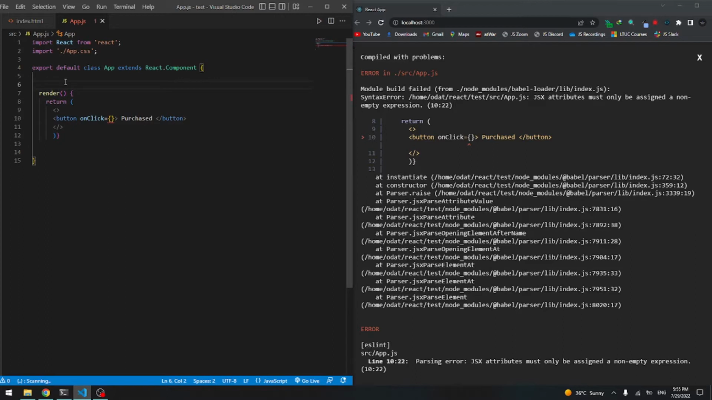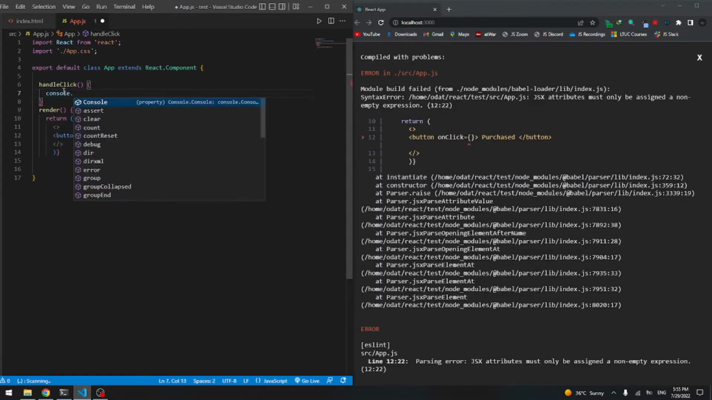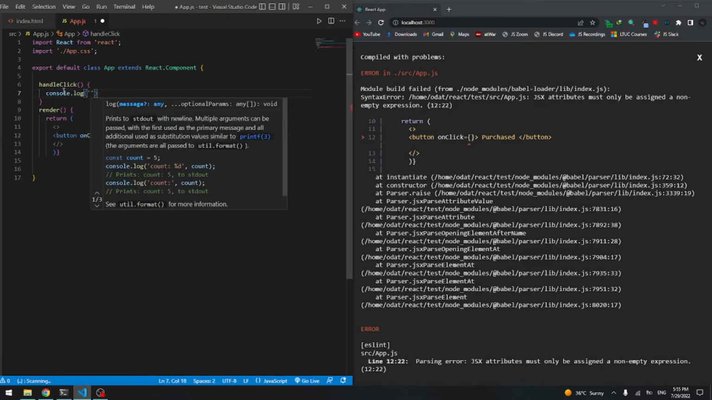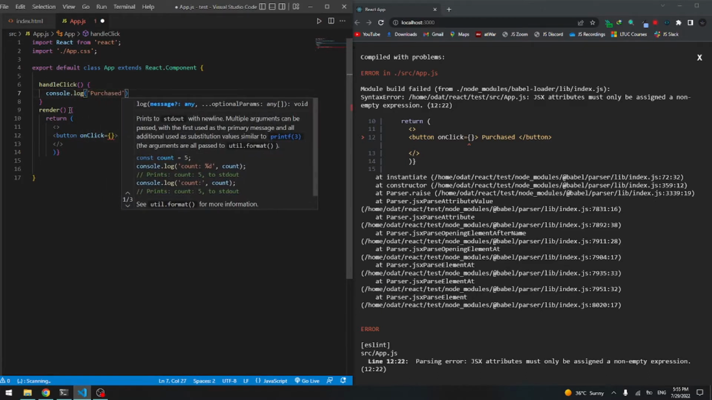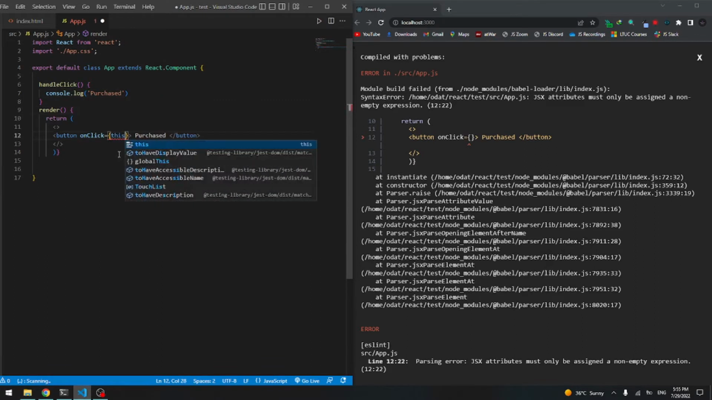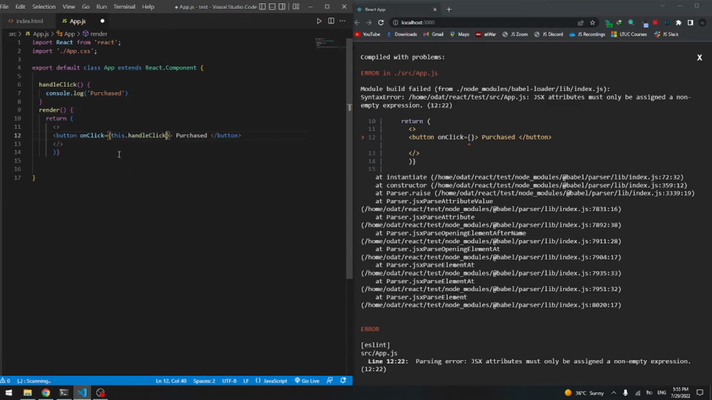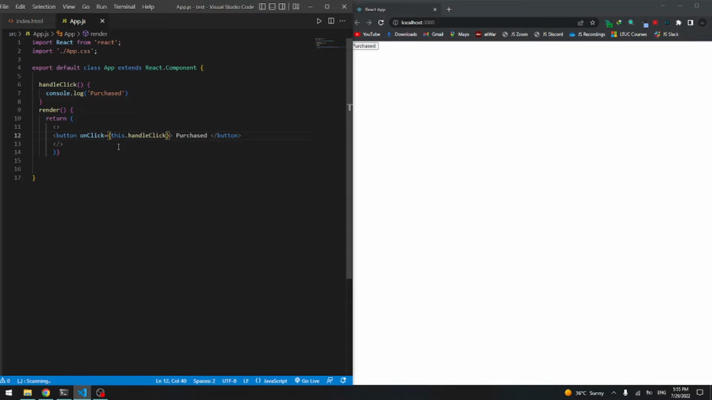Okay, so let's create our function. Handle click. And console.log purchased, and here let's say this dot handle click. So this, the keyword this, refers to the component, this component. So this refers to the component. Dot handle click, which is this function.